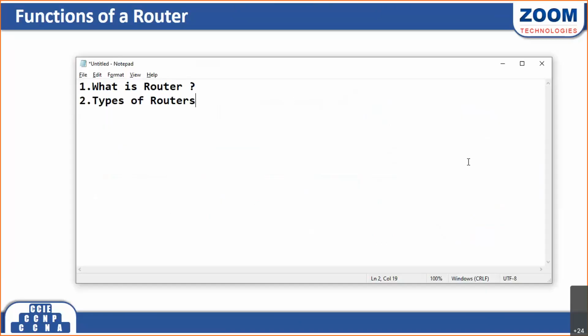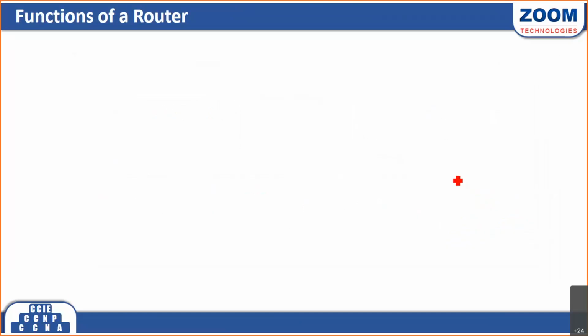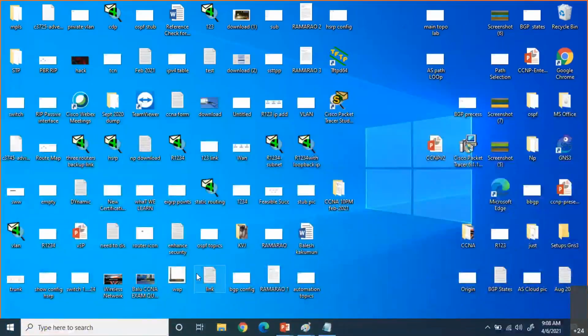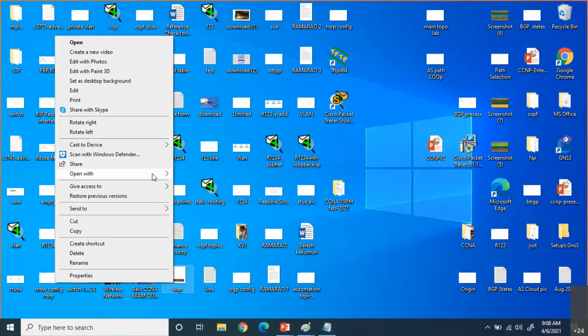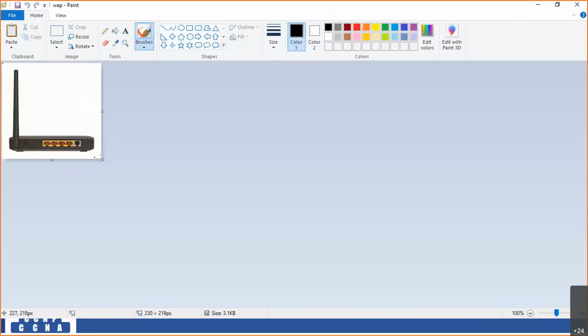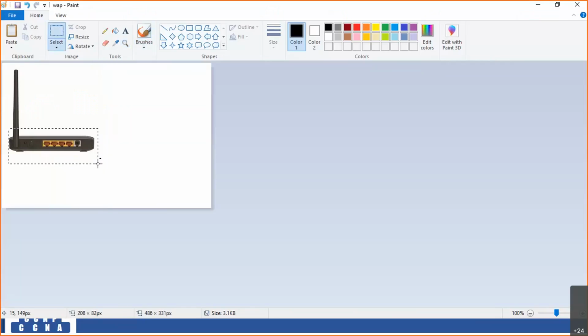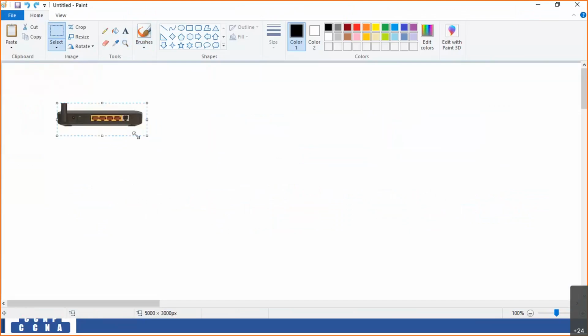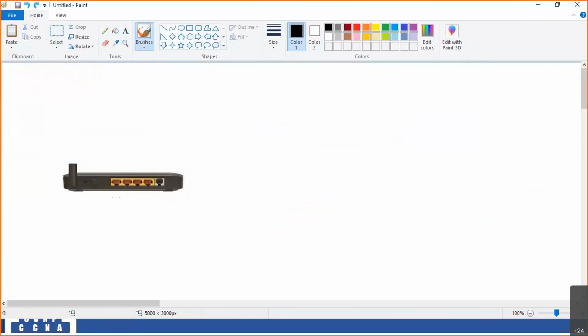Next point is functions of a router. Point number 3, router functions. What will a router do? Can anyone please explain how your homes are generally connected to the internet? So we use this device, right? This is your device 1, device 2, device 3, and device 4.